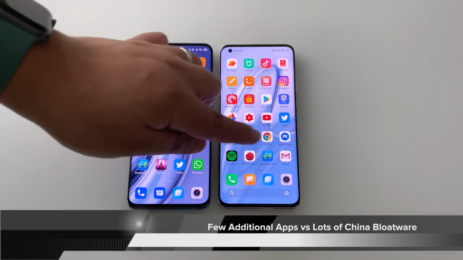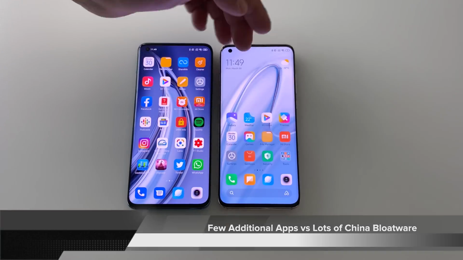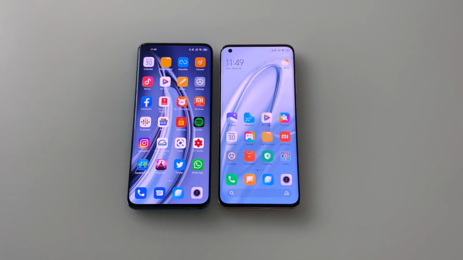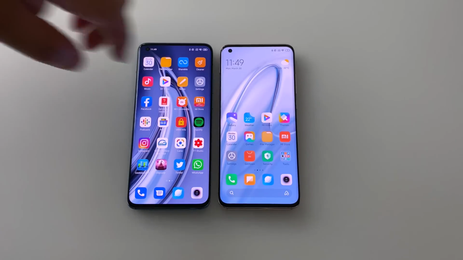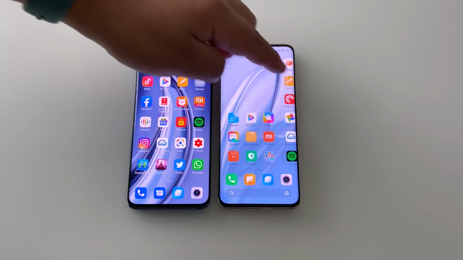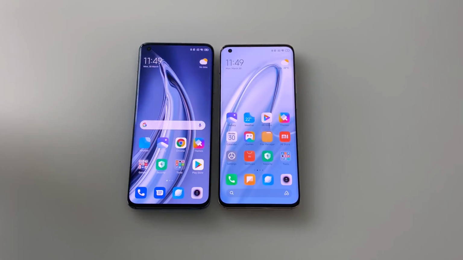Now I've actually removed most of the bloat from this China ROM version of the phone, but it initially ships with like 18 different apps that are all in Chinese. I immediately removed those, and as a global user, I basically try to set this up as close to the eventual global version of the phone as I can.